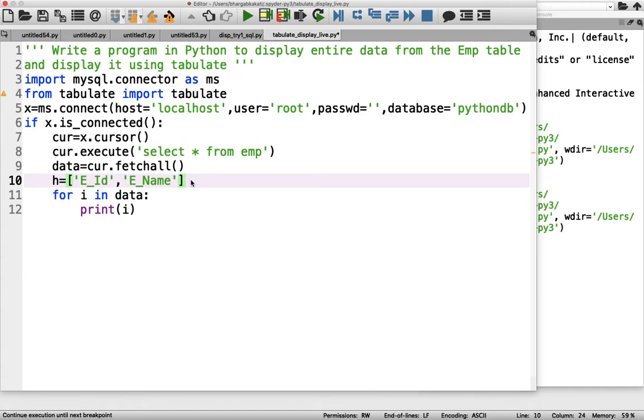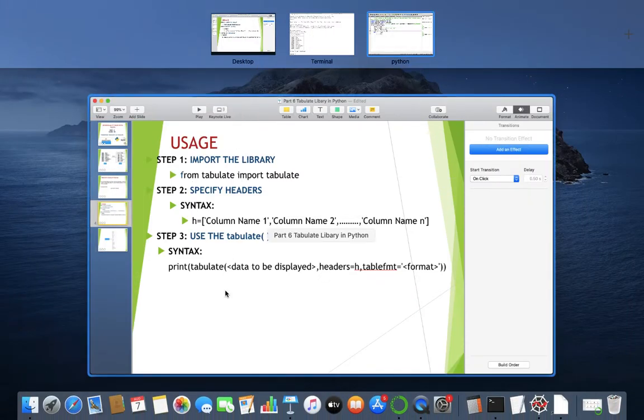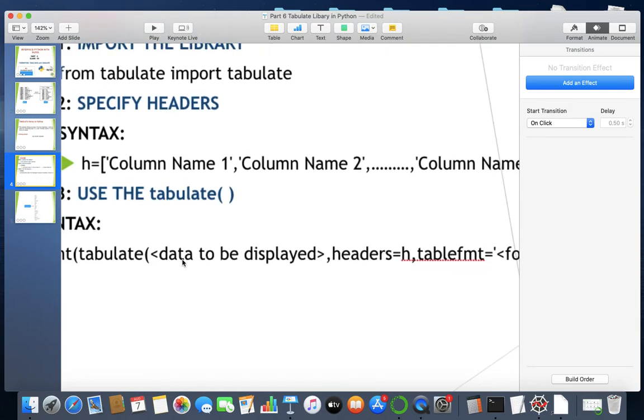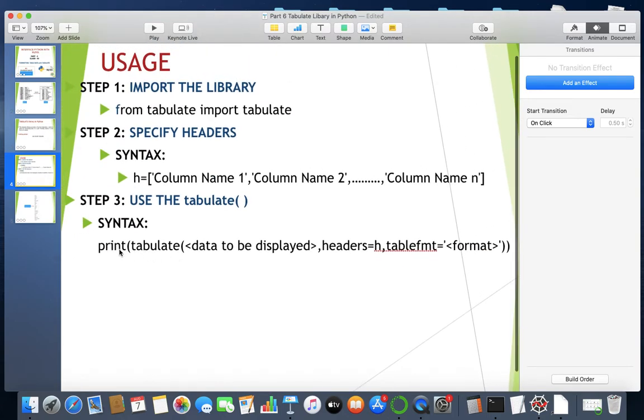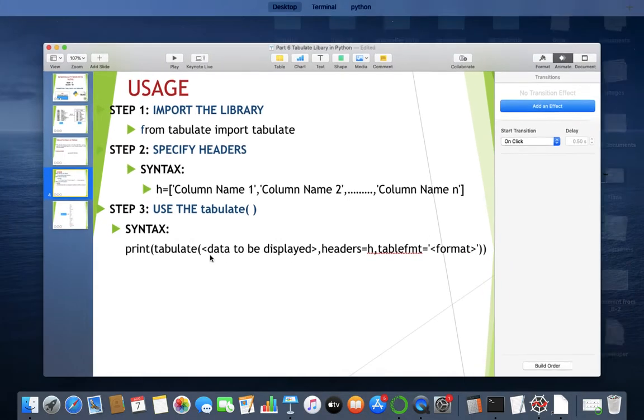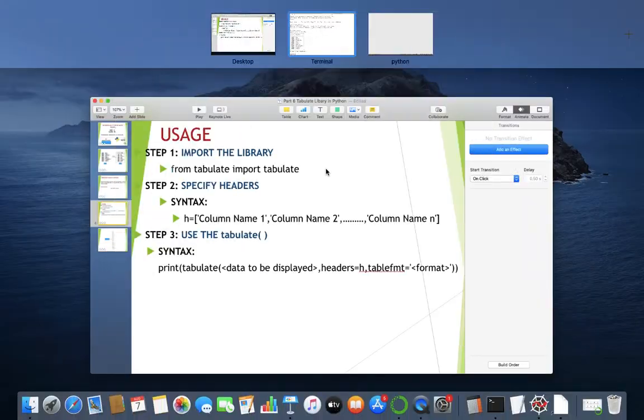Okay, so the header is done. After that, we will use the tabulate function. Let's see the syntax. The syntax of the tabulate function is this. We have to give print, then the tabulate function, then within brackets the data to be displayed. So let's go on and do it.